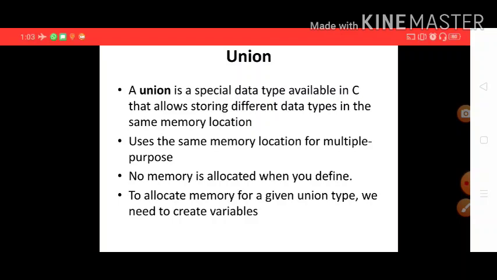When a union is defined, it creates a user defined data type. However, no memory is allocated. To allocate memory for a given union type, we need to create variables of the union we created.